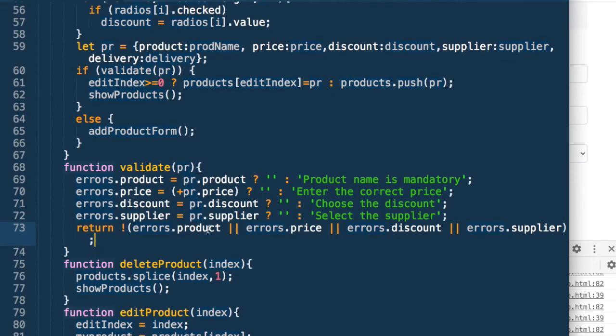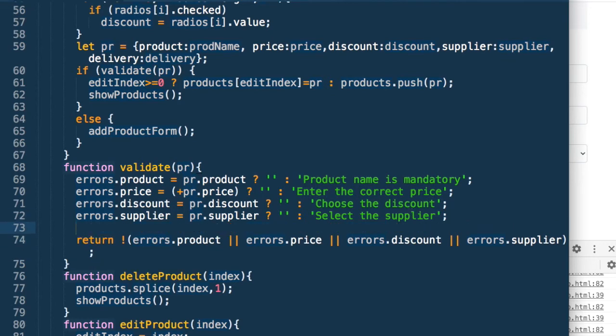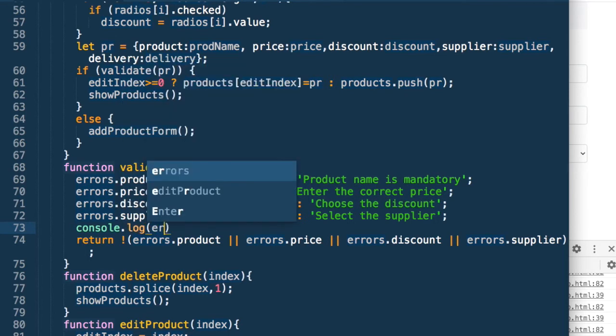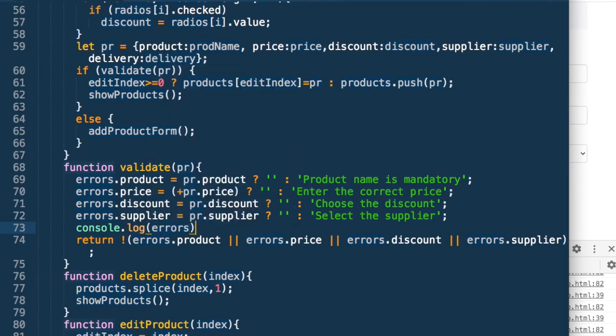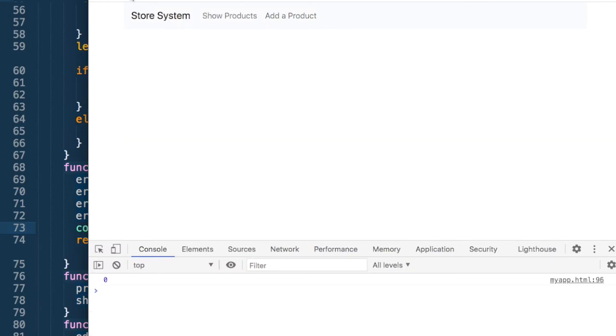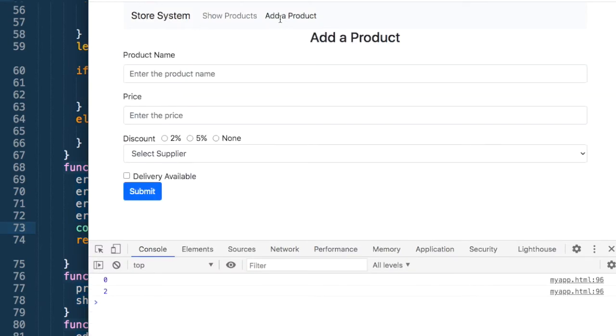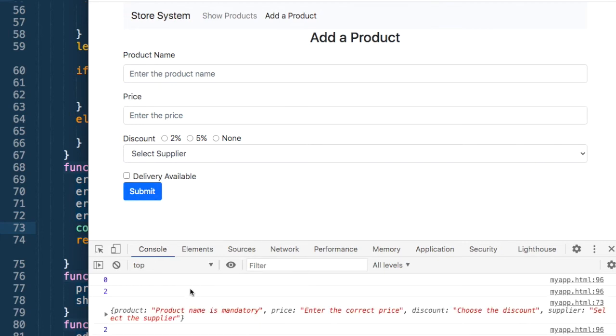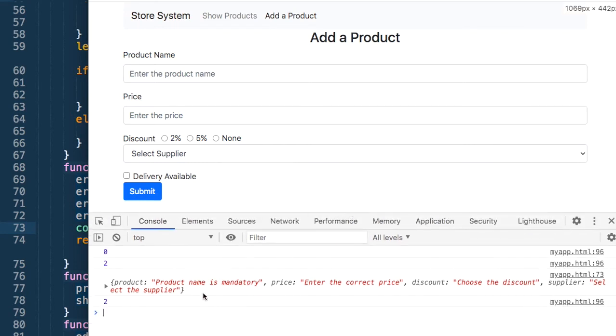So before that, what I will do is, let's just check whether this part is working fine. So I'll just do a console.log errors, and let's see how do we test it. So here I have my add a product. Now if I click on submit, you can see I'm getting this. So my errors object is getting printed on the console. So all my 4 have been set up.